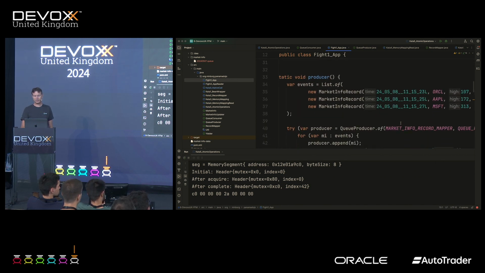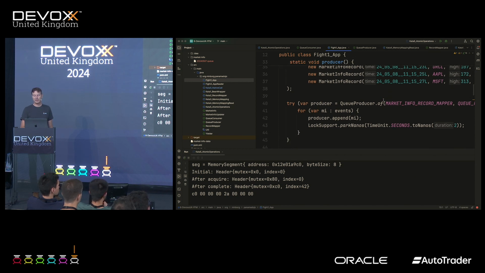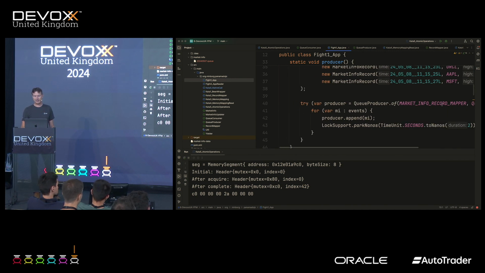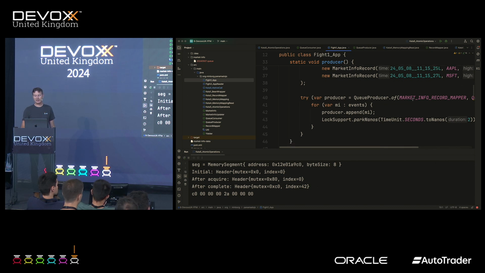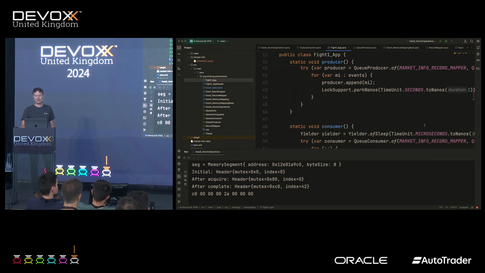And we can see the producer here. We create a list of these 3 static messages. And then we open the queue producer, which I've shown before, using this record mapper that can take in a record and put it into a segment. I'm using this queue path, which we defined, and then I just iterate over the 3 events I have, and then I wait for 2 seconds. And that's it, and then it dies.